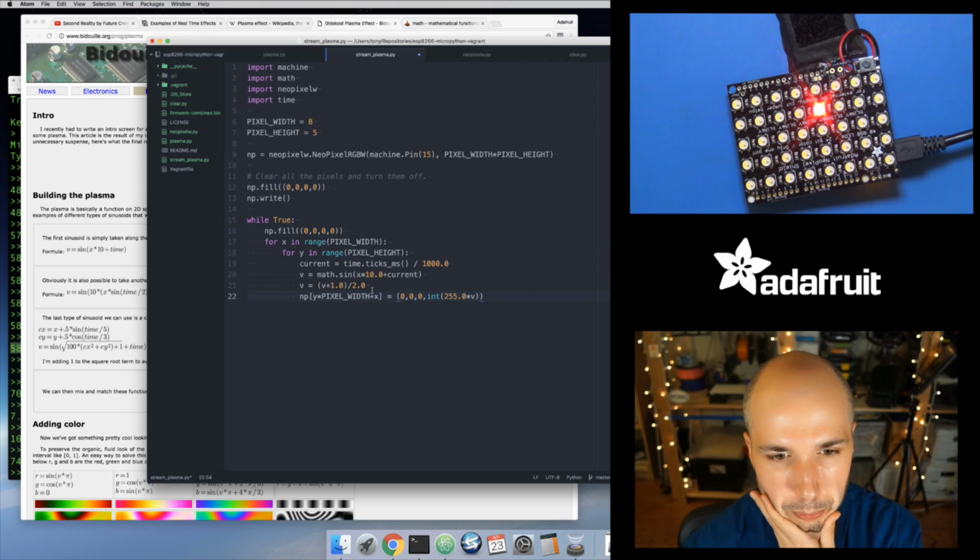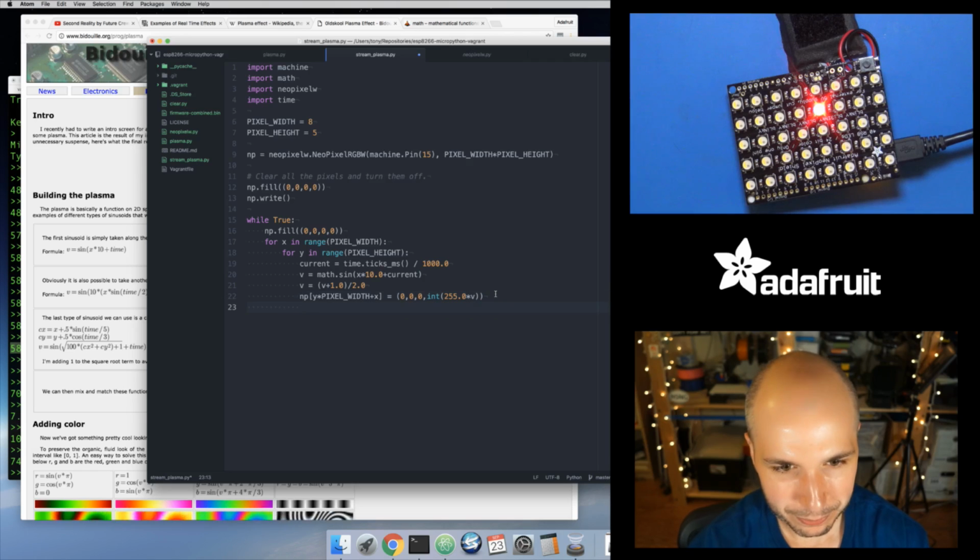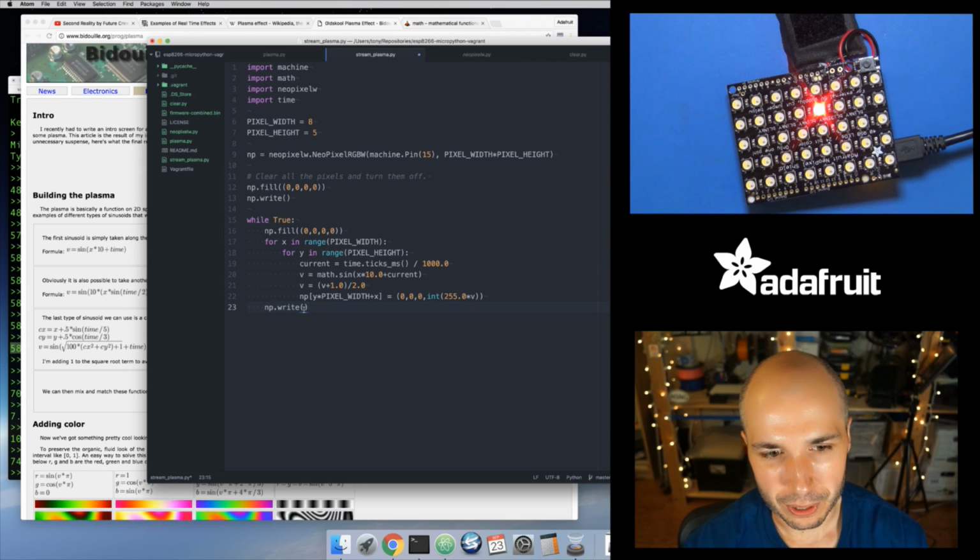So okay, this is pretty cool. Let's try this out. Oh, hey, I always forget this. After I write all my pixels, I should do my neopixel.write function call. I set all my pixel data inside of here, and then I call my write function here.